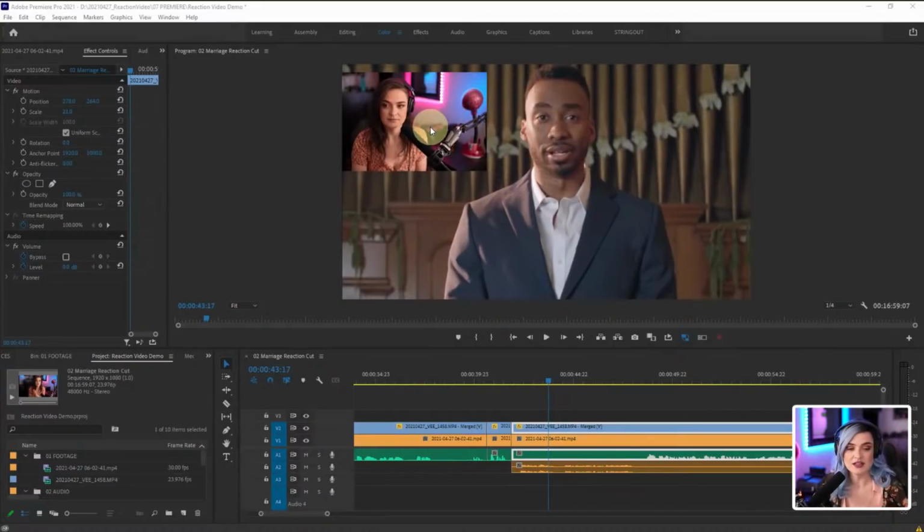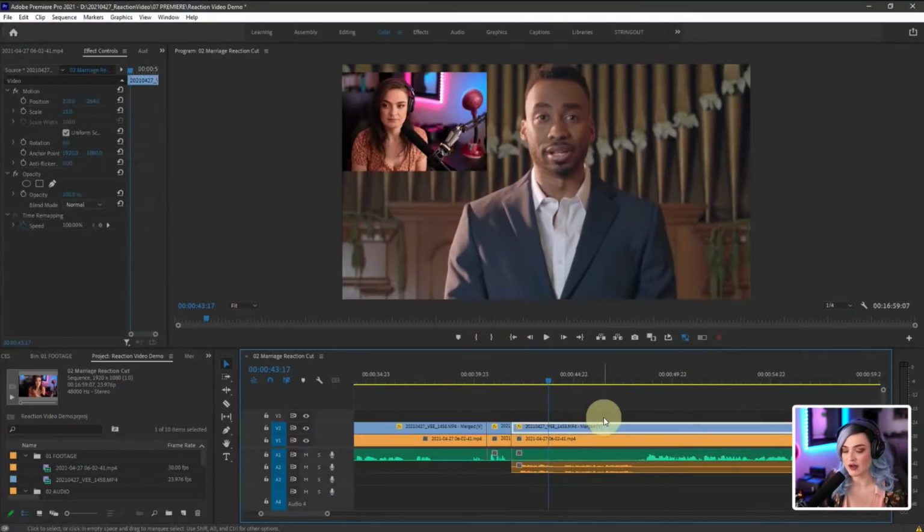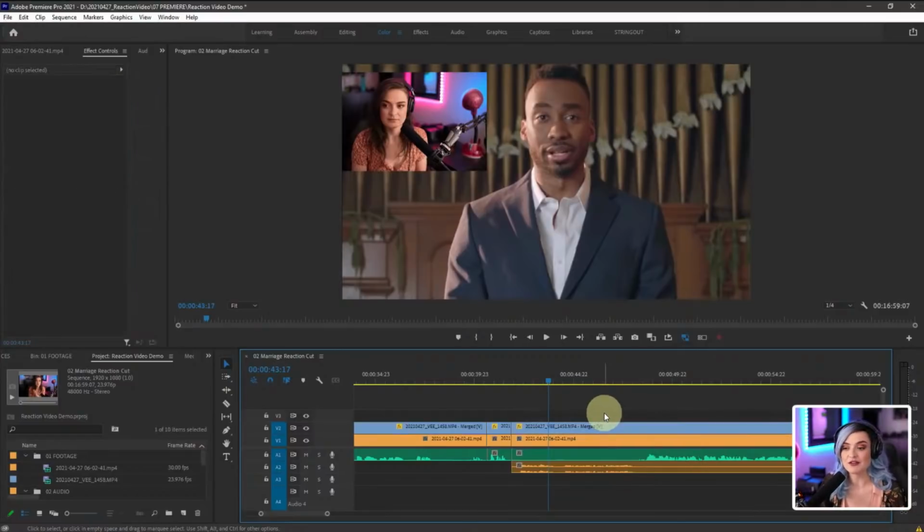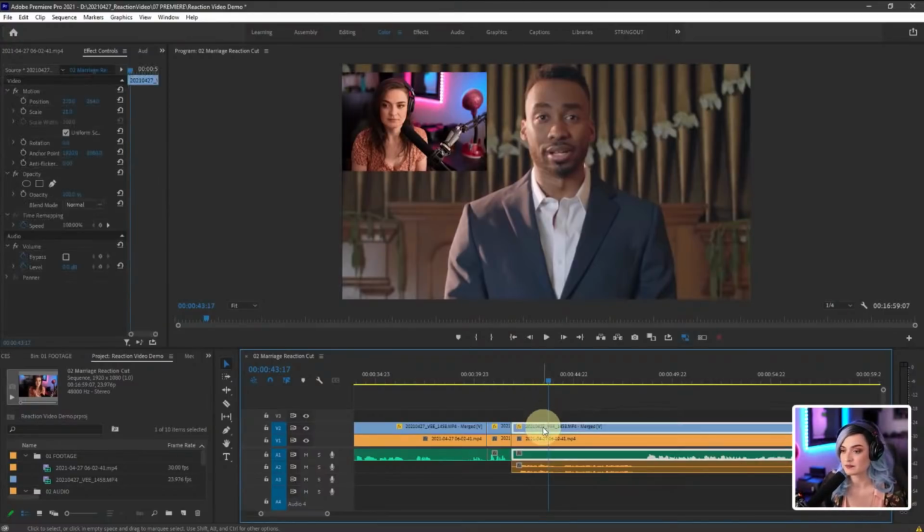Joshua Davis asks, what's the shortcut to move tracks up or down in the timeline? So you hold down Alt and then press the up and down arrow keys on your keyboard. It's the same thing if you want to slide them left and right. Going left and right will move your playhead, but holding down Alt will shift your actual clip left and right.